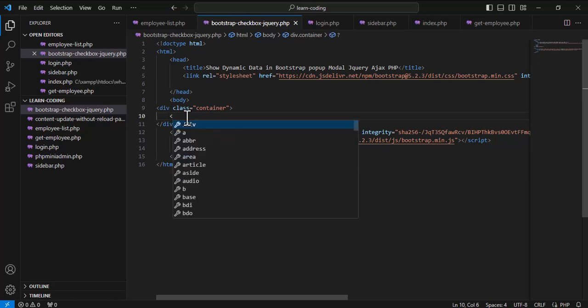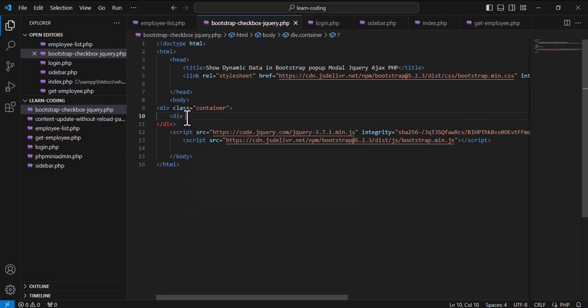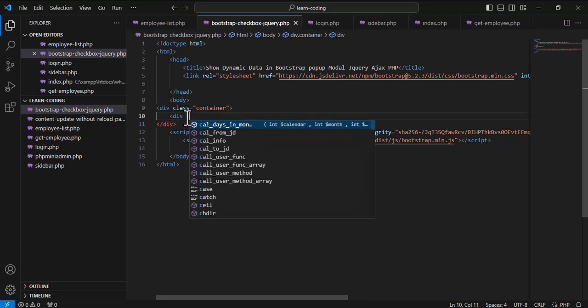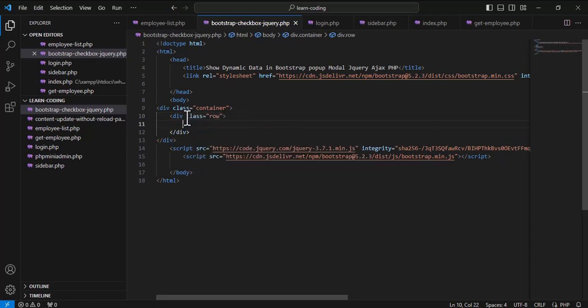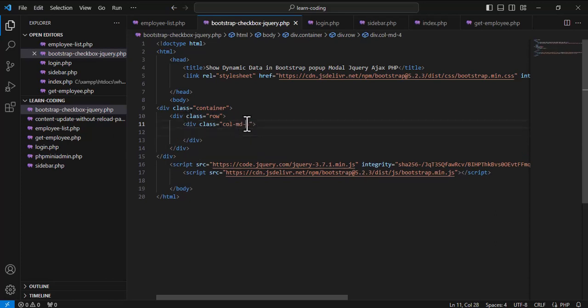You must know the basic Bootstrap classes, like div class row. If you want to create multiple columns in a single row, you can use class col-md-6. Like, I want to create 2, 3 or 4 checkboxes in one row. Here I am using only 3 checkboxes in one row, and we can add some padding.